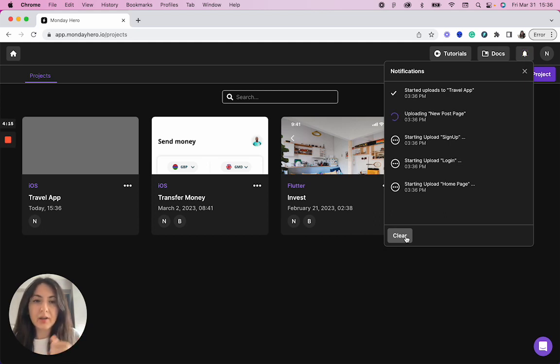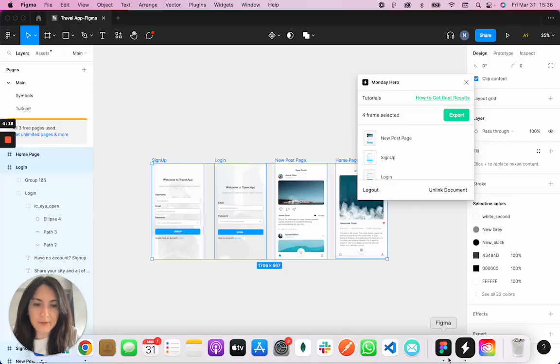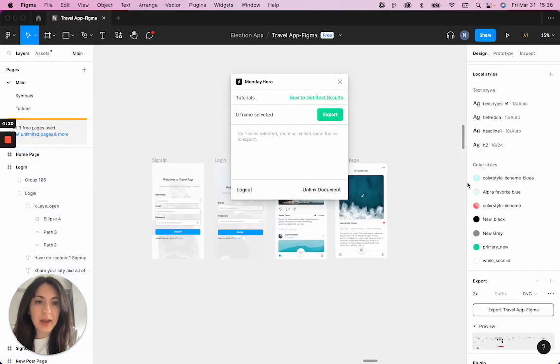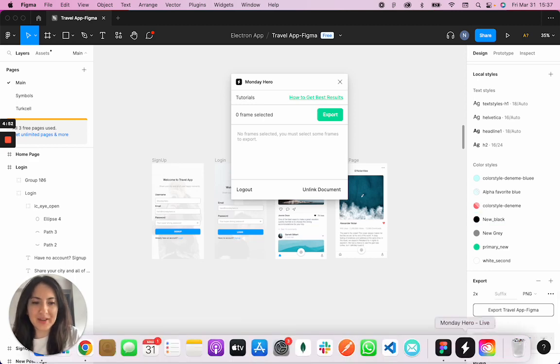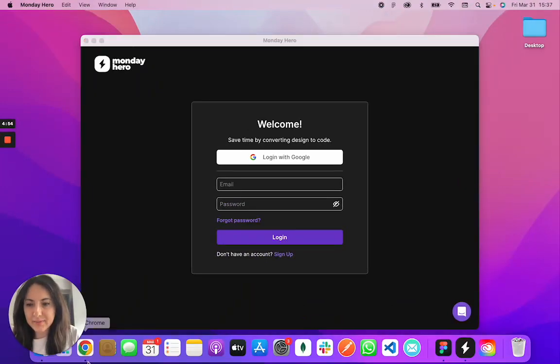So if you have already given any names in your design file, as you can see here, let's say your designer or you named the text styles or colors, Monday Hero will also get them automatically from Figma, so that you can make sure that you are on the same page with text style and color names in your project, and it will be much easier to develop the application in that case.